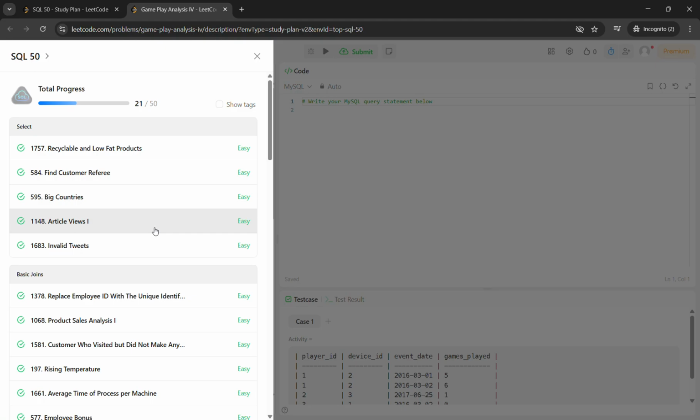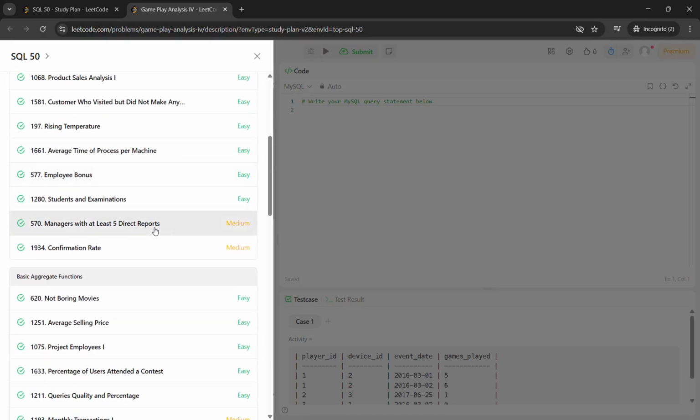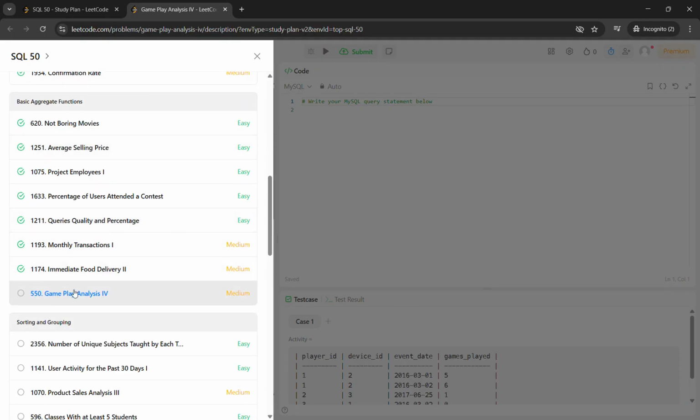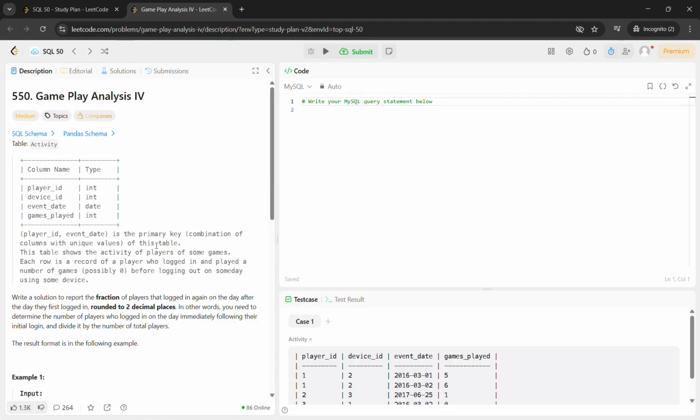Hello everyone, we are doing a study plan on LeetCode named SQL 50. We are on the basic aggregate function and it's day 22, query 22. So let's get started. Gameplay analysis, the difficulty level is medium.